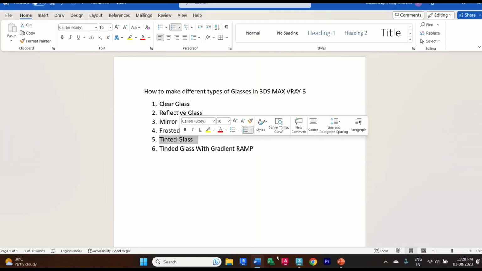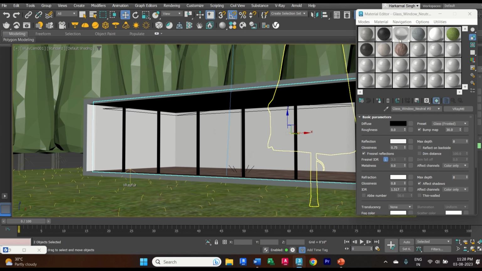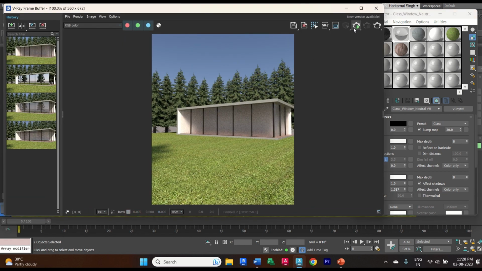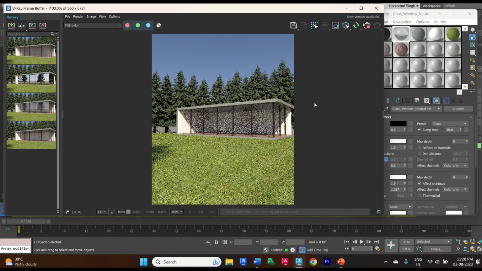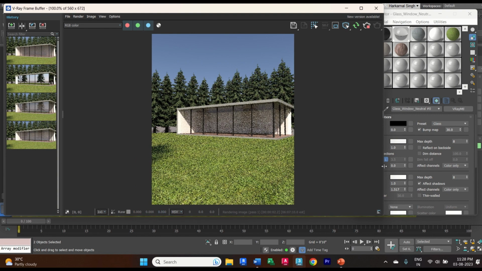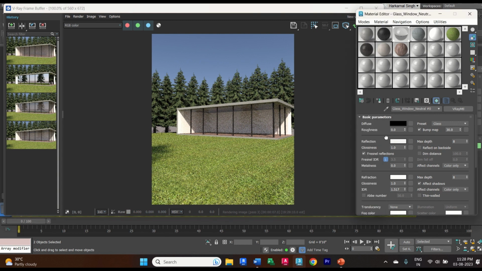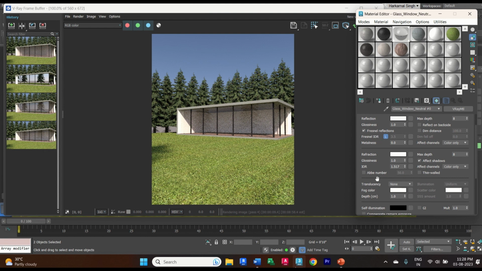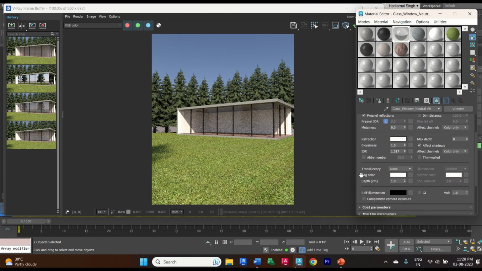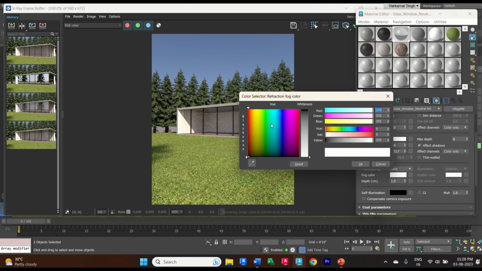Now the next thing is tinted glass, right? So I have to give some color to the glass. First make it back to a normal glass. You can see in the interactive render how the glass has turned into normal glass again, right? Now I have to give some color to this glass. I will go downward to the fog color. You can select this one and let's say give any color to the glass.